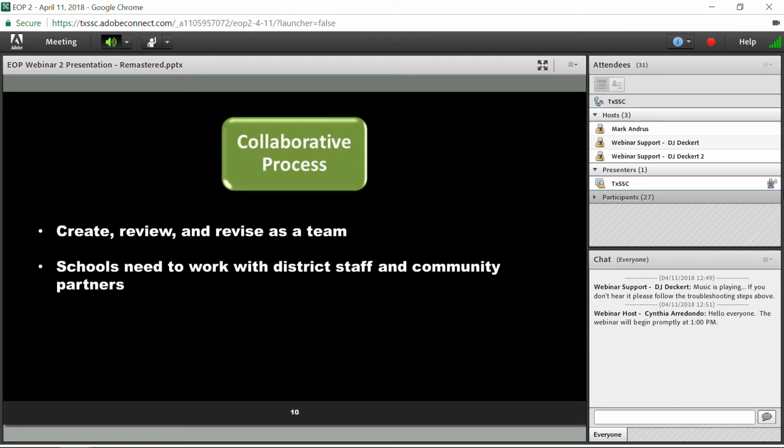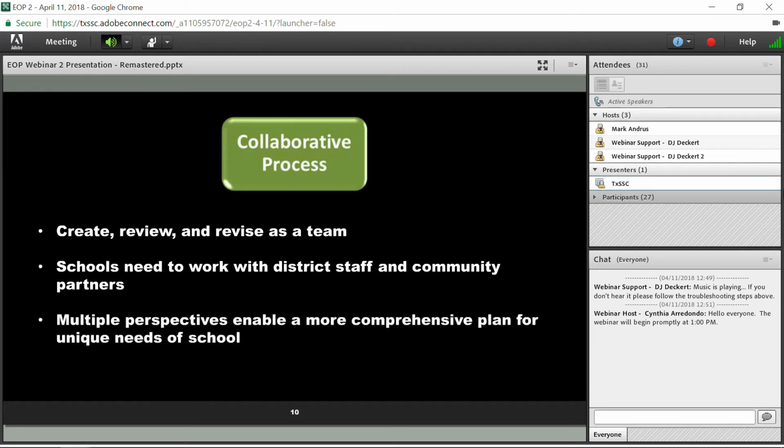Schools are also needed to work with district and community partners. There are just tons of people that are available in the community to help you. Local emergency managers, law enforcement, SROs, which is school resource officers, safety officials, public and mental health partners. So please reach out and invite those people to be a part of your process.